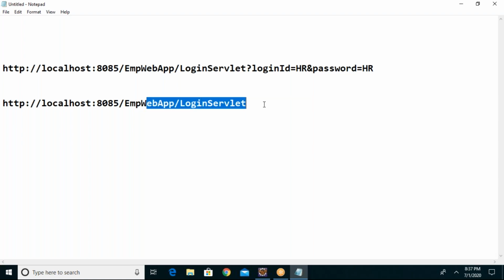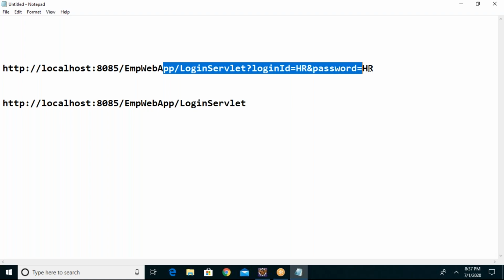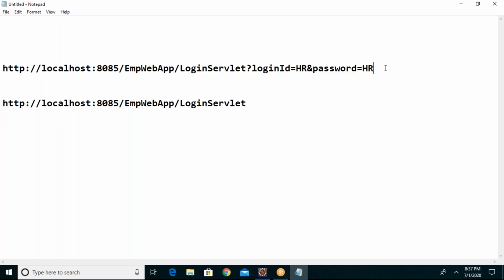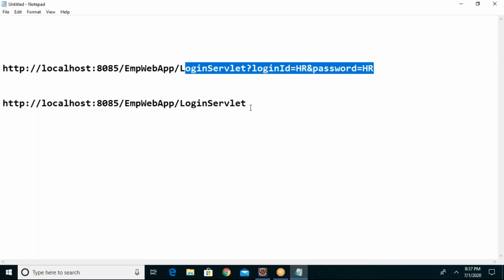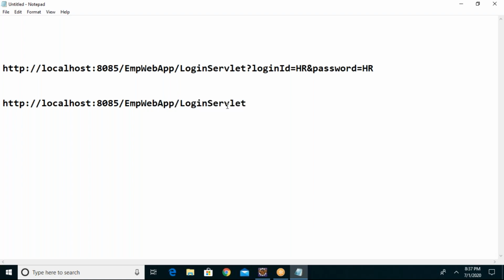So they are not visible. The values are not visible. In the first case, the values are visible to the user. This is not secured. This is secured. So which is secured? Get or post, guys? Get is secured or post is secured? Post. Post is secured, number one. The advantage of post is that it is secured.